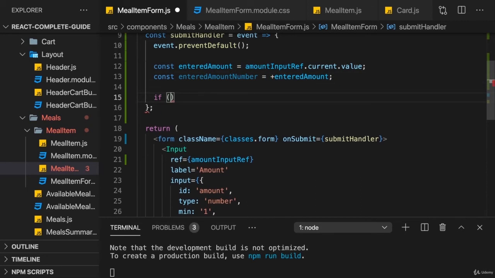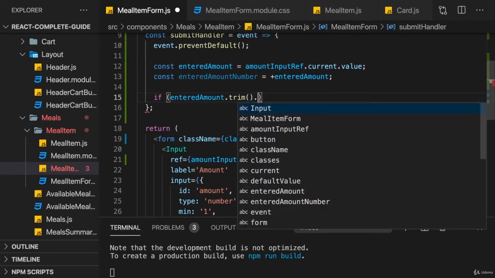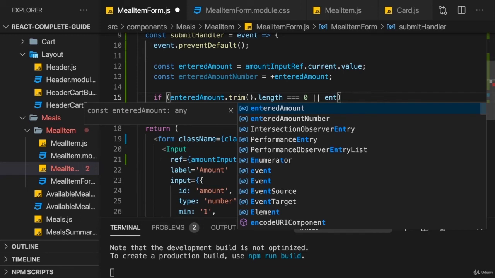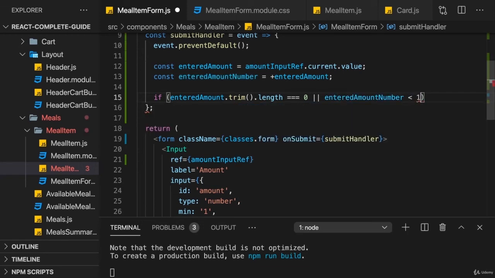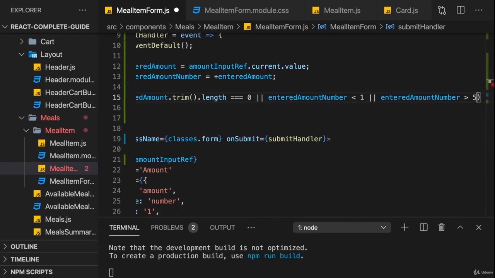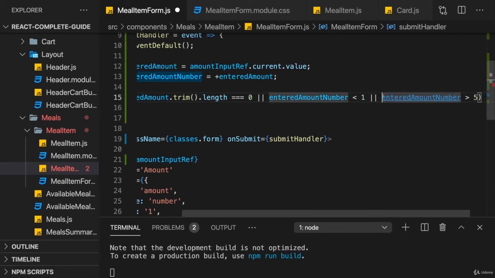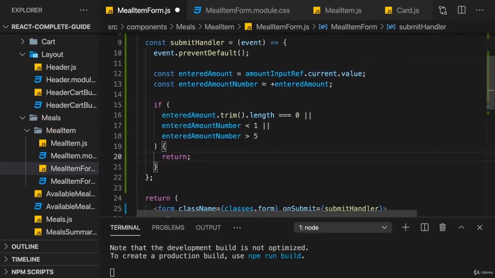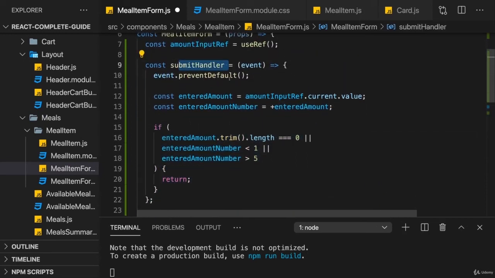And then we can add a little if check for validation, where we check the entered amount as text, trim it to remove any white space, and check if that's maybe empty, so if no value was entered, or if the entered amount as number is smaller than 1, or if the entered amount as number is greater than 5. That's a little validation I want to add here. And if either of these conditions is met, so if we make it into this if check, I want to return and not continue with this function execution of this submit handler.